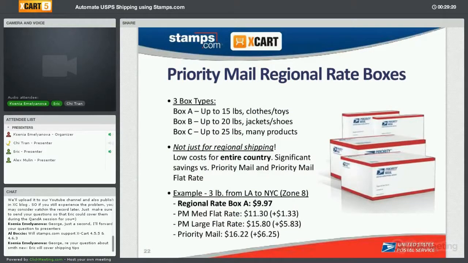All right, let's talk about priority mail regional rate boxes. These boxes were introduced a few years ago, and they were basically created to utilize the space better inside the USPS trucks, as well as their air cargo. There are 3 box sizes you can choose from, and each has a maximum weight. The pricing is based on zone. Box A, which really is the most popular, can go up to 15 pounds. There are 2 versions of this box, by the way, a top loading and a side loading. They're a little bit smaller than the medium flat rate box.